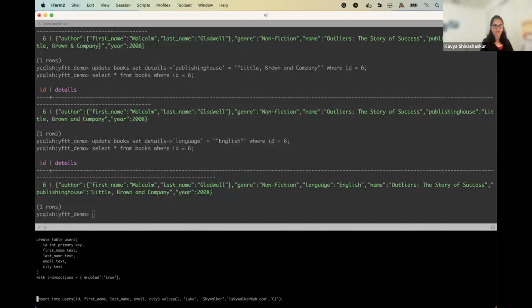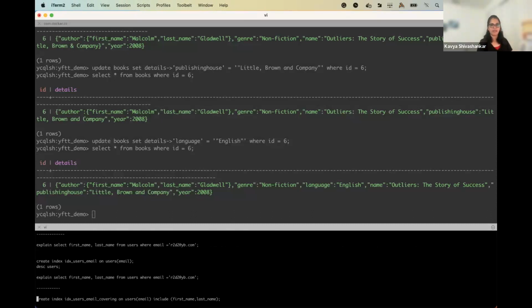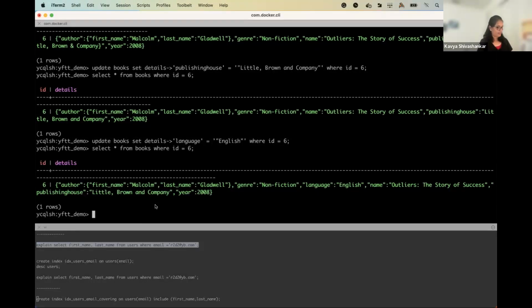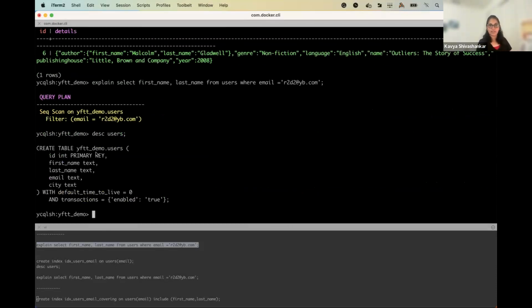I have a table created already and have some data inserted. So let's try that here. So here's my query where I'm querying by email. There's no secondary index defined yet. Let's make sure that's the case. Users. So it's just a table with a primary key, and the query plan also confirmed that it's using a sequential scan on the table and it's filtering by the email.